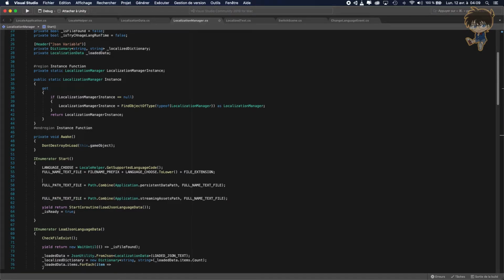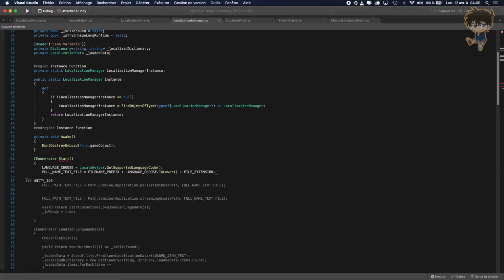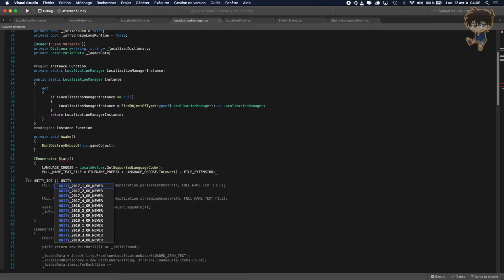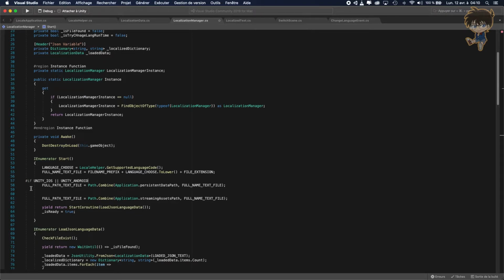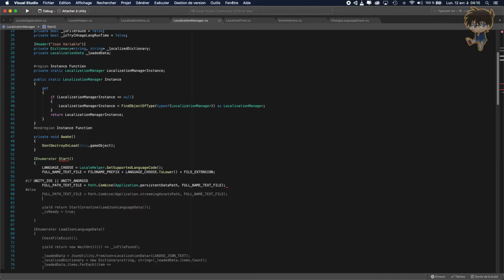So for doing this, we'll use something we already use, the #if, the sharp if, UNITY_IOS or UNITY_ANDROID. So UNITY_ANDROID, like this. If we are on iOS or Android, we want to use this path, and else, so #else, we want to use this one. And do not forget to put #endif at the end.